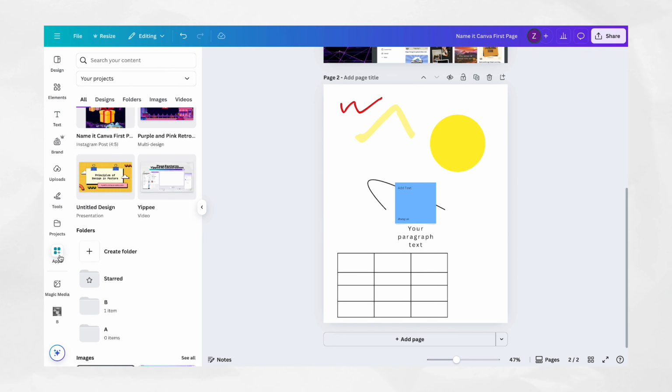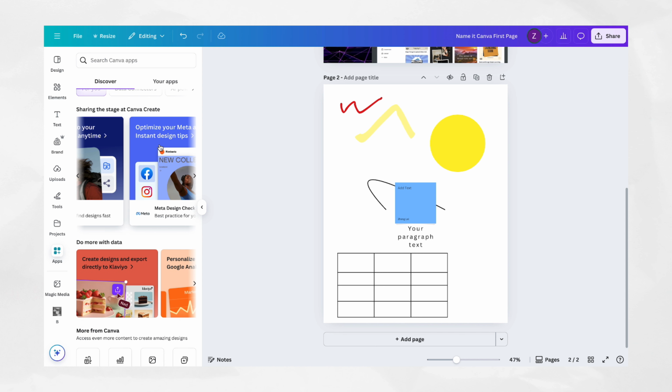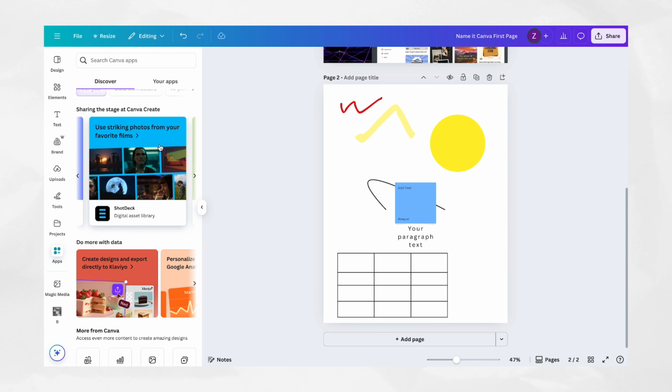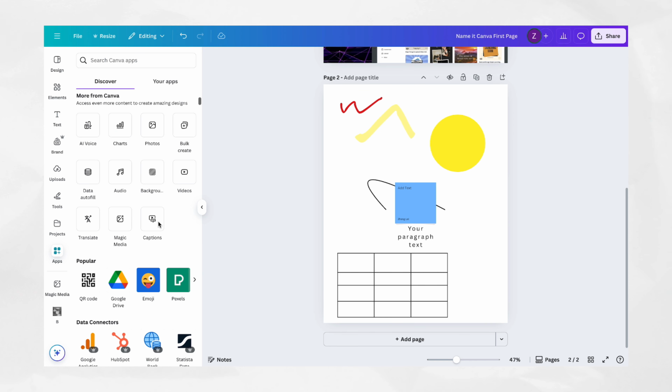Below that, we have apps. Canva collaborates with a lot of design apps. We can use these apps directly within a Canva page to achieve all sorts of cool effects. There are many AI related apps especially. I'll definitely show you some fun ways to use them later on.